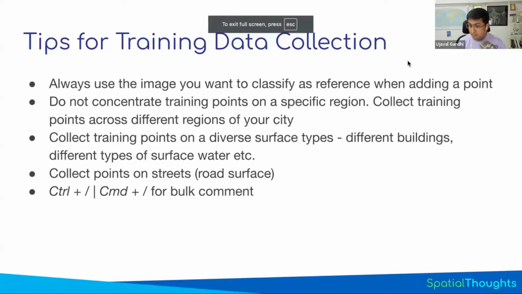Make sure you are always dropping points on Sentinel-2 imagery. That's your reference. If you try to use the high-res imagery, it may not be from the same time, so do not rely on that. When you are selecting a pixel for a training sample, make sure you're dropping it on the Sentinel-2 imagery. Distribute points across the city. Make sure you take points on streets. The most common error we see when people do this for the first time is that water and dark streets get confused. So make sure you have points on the streets. Also, if you have water which is covered with vegetation, do not take those points.